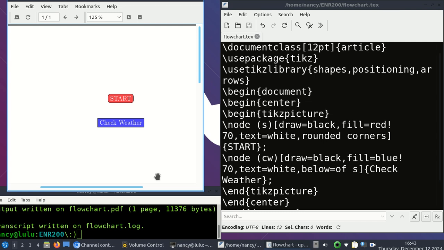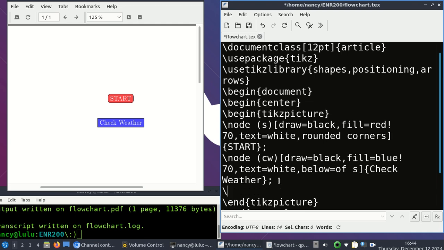Okay, we want to keep adding boxes. So the next box we want to put in is going to be a box where there's a yes/no question asked. Okay, so let's call this the question box, Q. And this box, the Q box, we're going to draw.